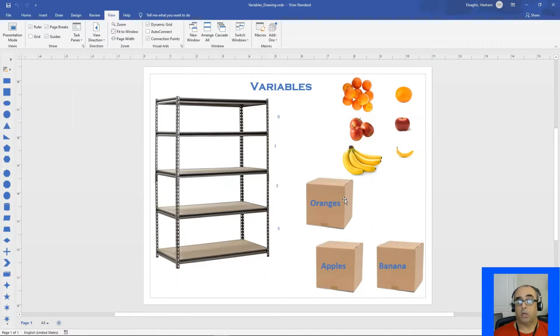Next, we want to take these variables or containers and store them somewhere. So I wanted to use that shelf as a representation of our memory, and how this shelf is used to store these variables, just boxes, just like a memory can store the variables. Now, what can we put inside these boxes?